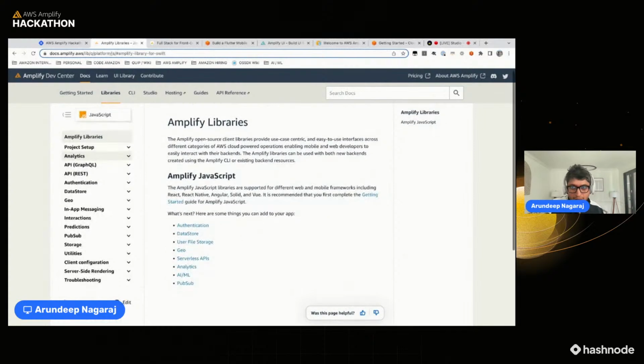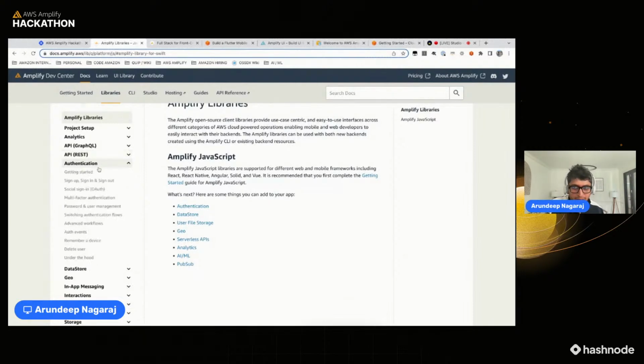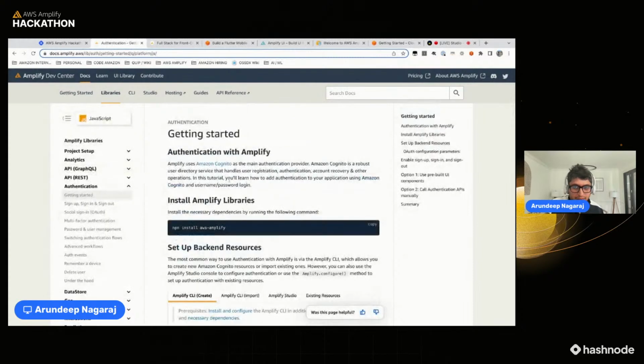And you could go ahead and use multiple different categories of AWS Amplify. For example, if you are just building an authentication resource, this would be a great place for you to get started and see how you could consume the libraries to add authentication to your app.